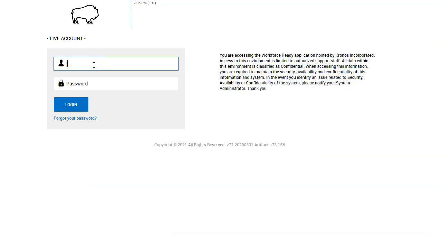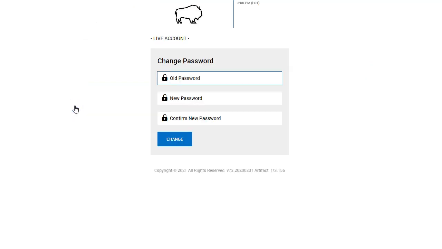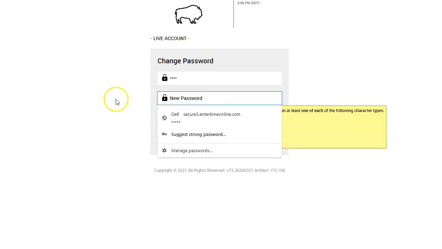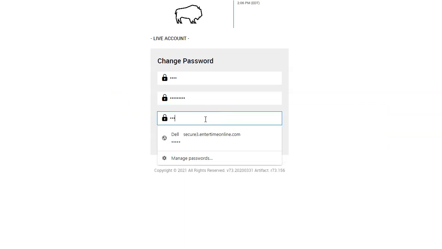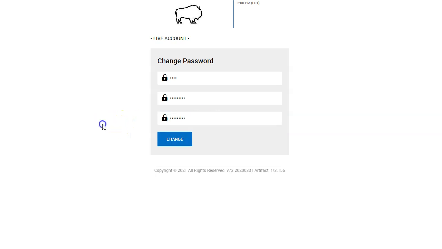So I'm going to drop in the username and password from the email and then click login. The first thing that it's going to ask you to do is to change your password. So I'm going to first put in the initial password that I just entered, and in these next two lines I'm going to enter in a new password. The new password has to have a capital letter, a number, and a symbol. So I'm going to make sure to enter a password with all of those things.